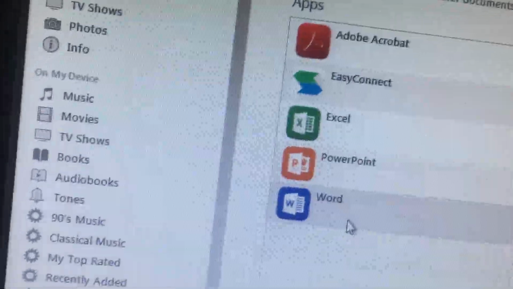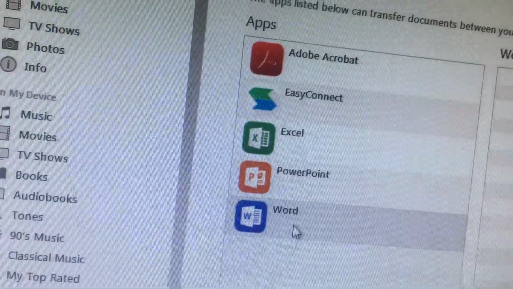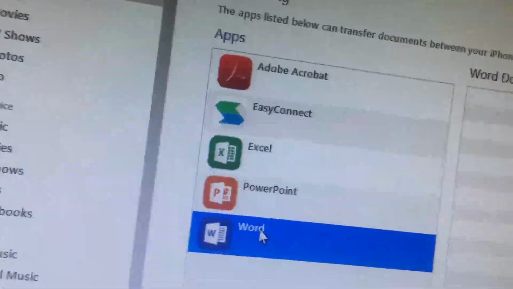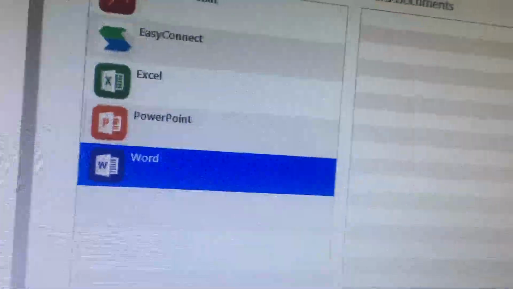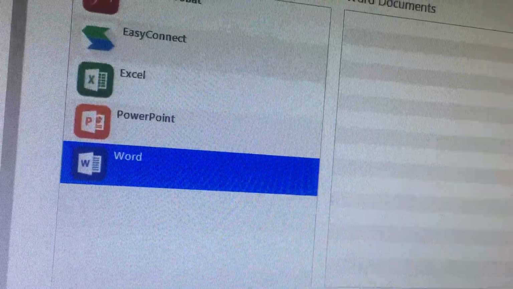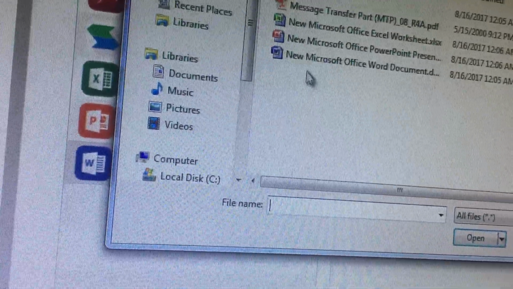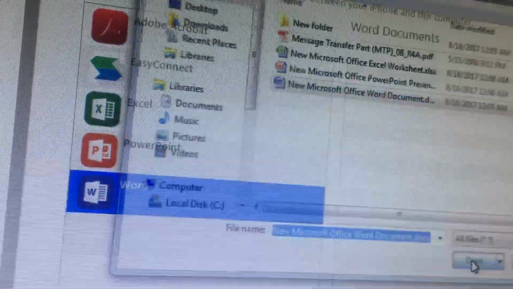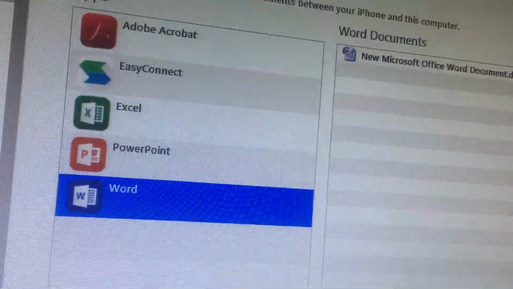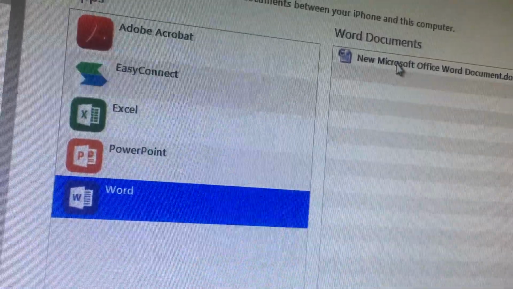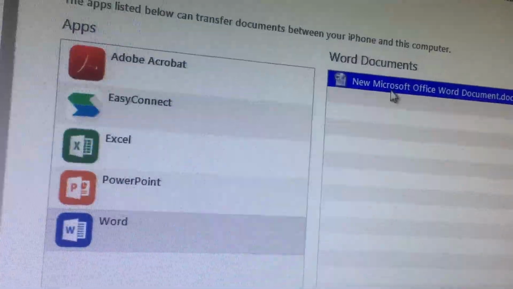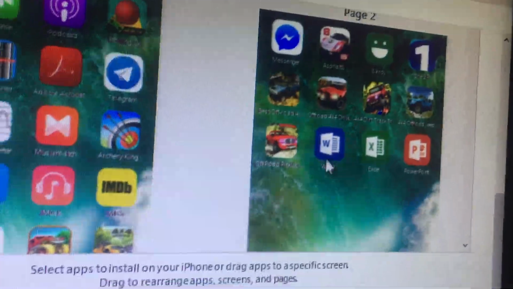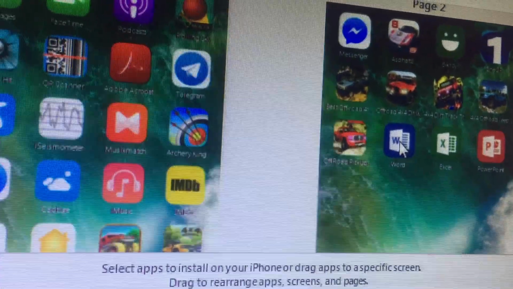Now I'm going to import a Word file from my PC to my device. Okay, first I select Word, then I'm going under and I click on add file. Here is the doc file. I just select it and open it. And very easy and very simple way, this is coming into your device. You will find it in your device if you already installed this Word apps.